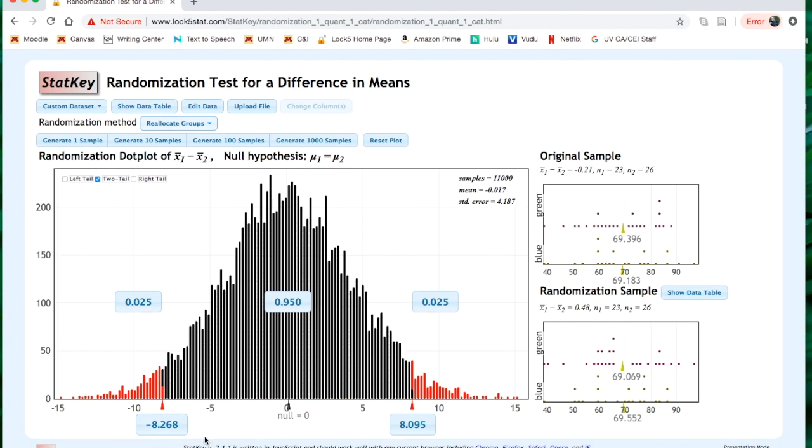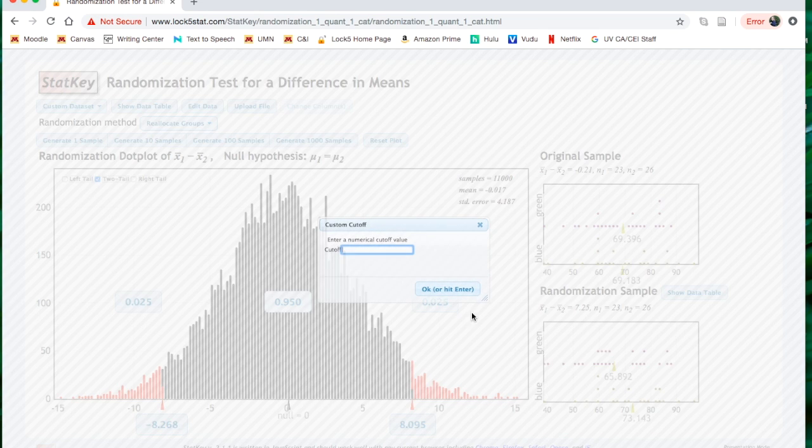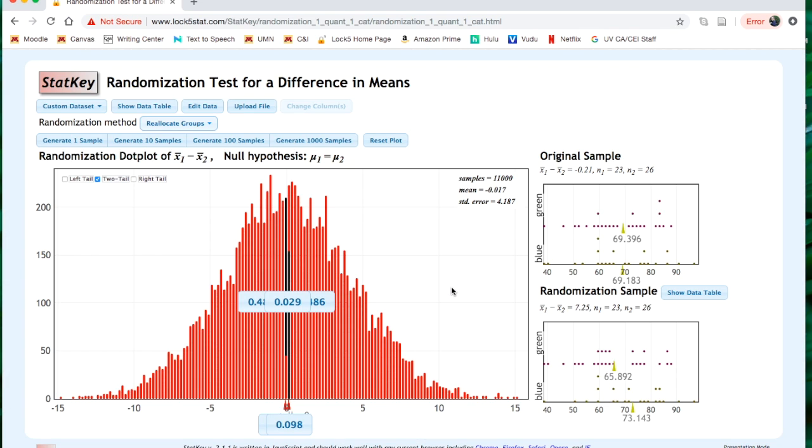Now I need to move the cutoff to my observed statistic, which is negative 0.21, and since it's negative, I'm going to click on the left one here to change it. You can see that most of the distribution just turned red, which can tell you a little bit about how likely it is that the two groups would have a difference.